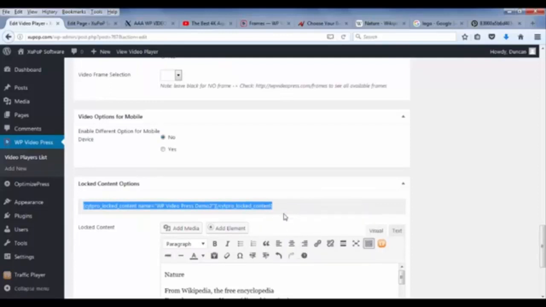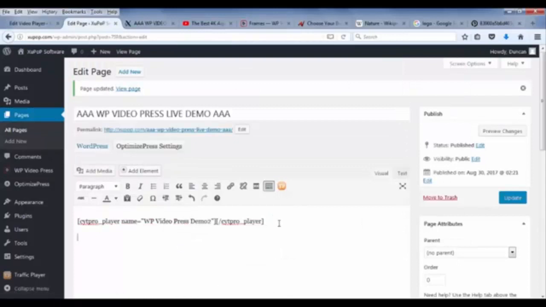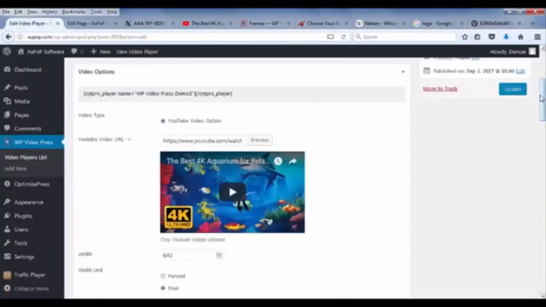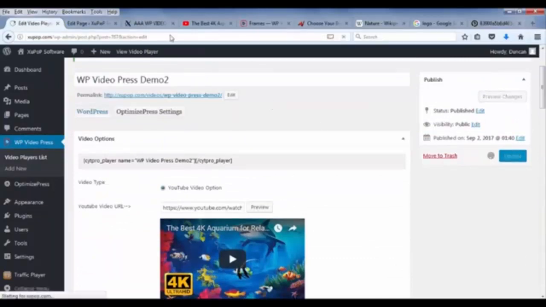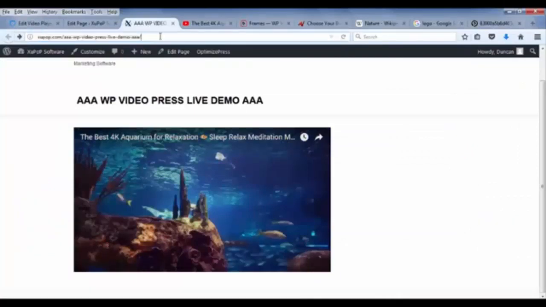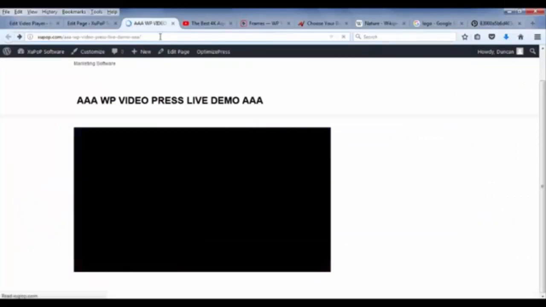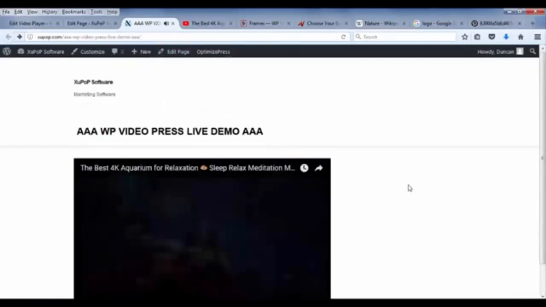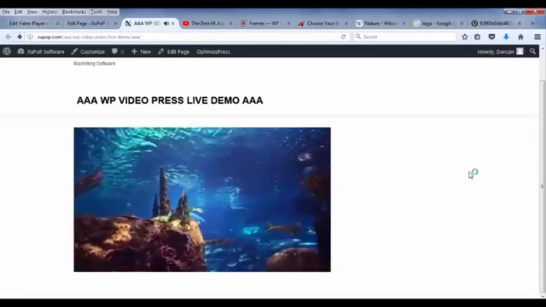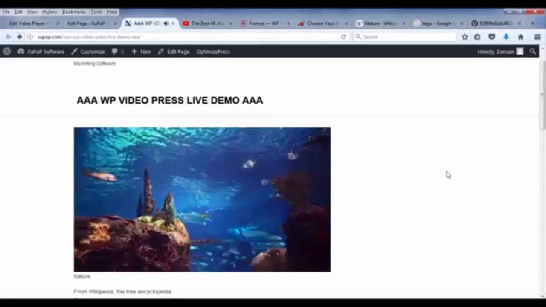Okay, and you want to put that just below your video shortcode. Okay, so just copy there and update the page. Remember always to update your video setting and then let's refresh the page and see how this one works. Okay, so at 7-second mark we should be able, as you see, the page doesn't have any content at all. It's only a video running here. And let's see what happens at 7 seconds.